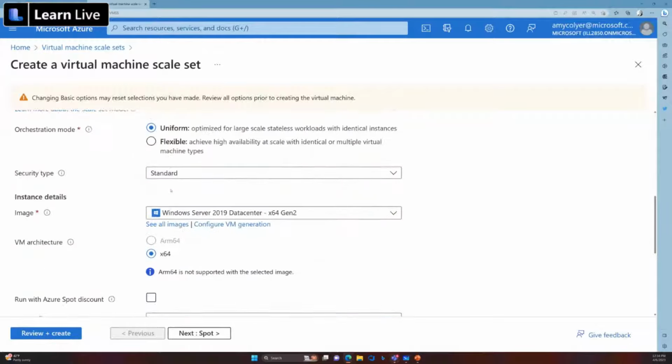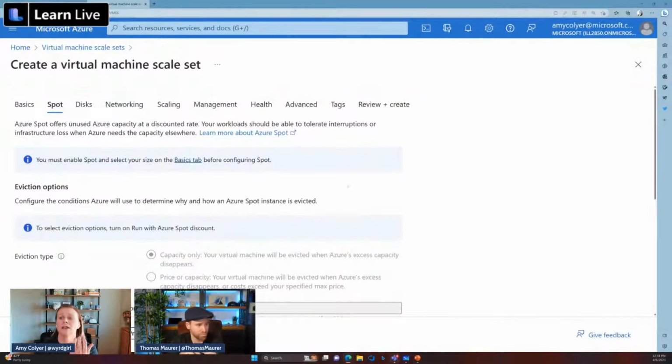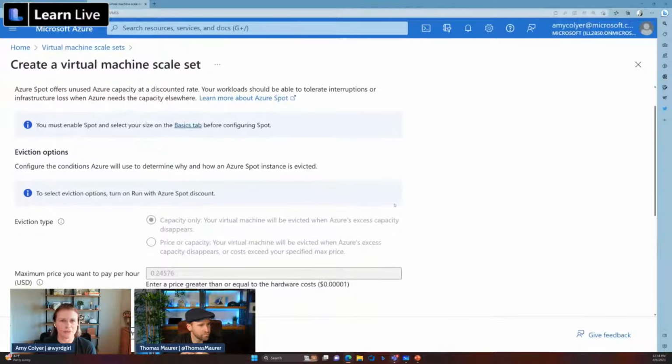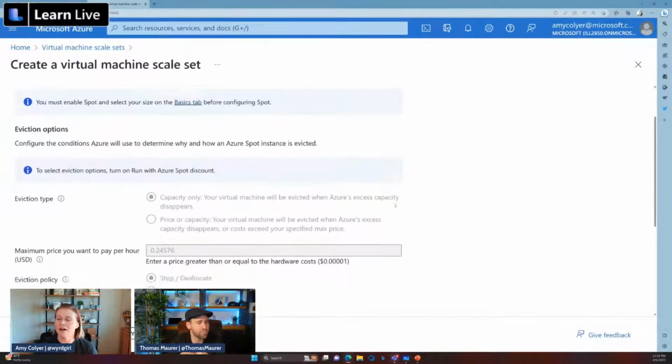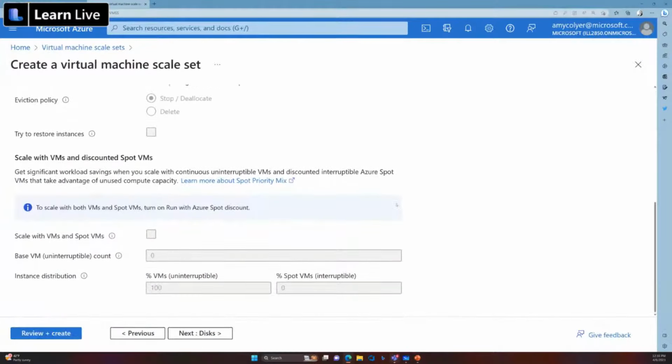There's also Spot. That's a way to save money. If you know it's going to run at night and you can go with Spot instances, then it'll grab the cheapest capacity and run it on Spot. Just a great way to scale out with less money involved.